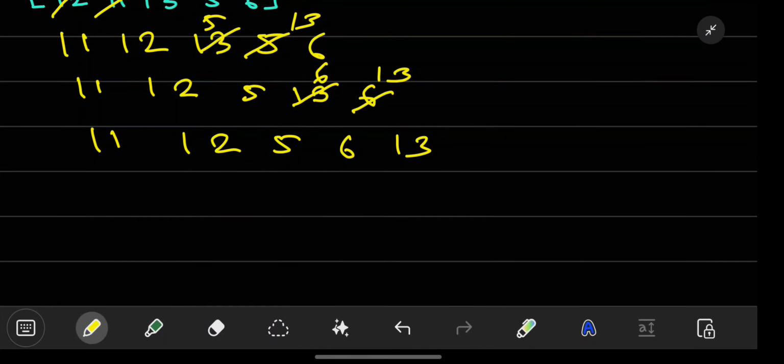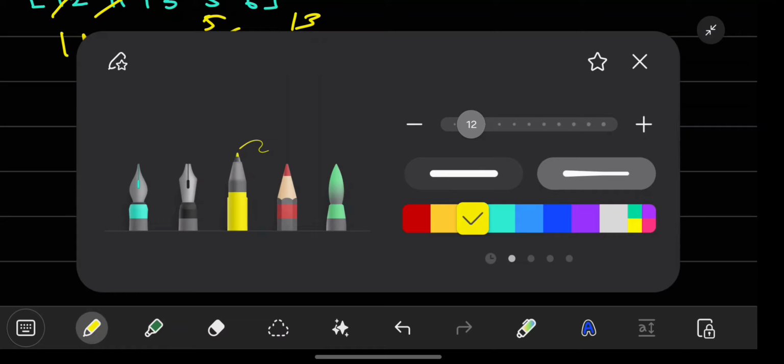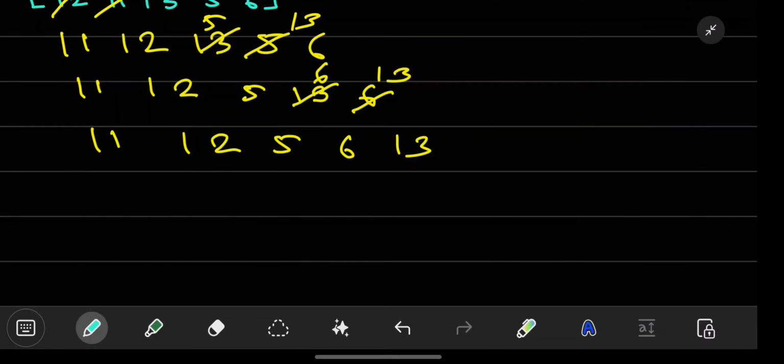Now in the second iteration, again we will check from 11 to 13. So 11 and 12 check. Here 11 is smaller than 12, so the condition will be false. Then there is no need to swap the value.